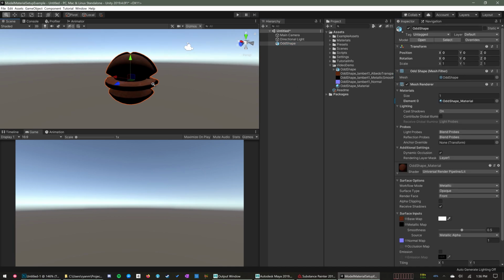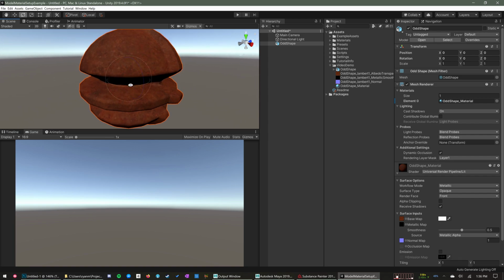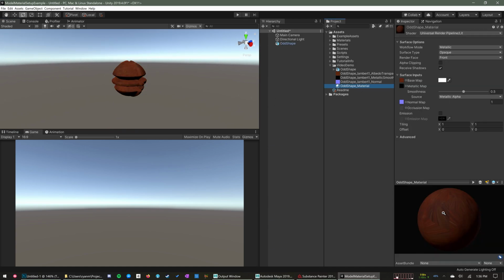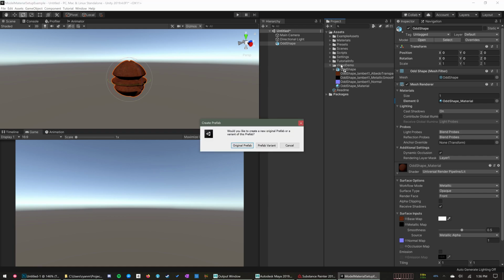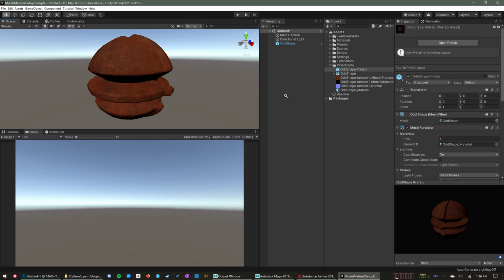Okay, so now we have odd shape in our scene. So this is our material, the way that we set it up. This is our model that we brought in from Maya and the material on it so that we can see it shading properly. So now all we need to do is drag this back into our project to create a new prefab out of it and create an original prefab. So this is our actual odd shape prefab. And there we go. We just set up a piece of artwork.